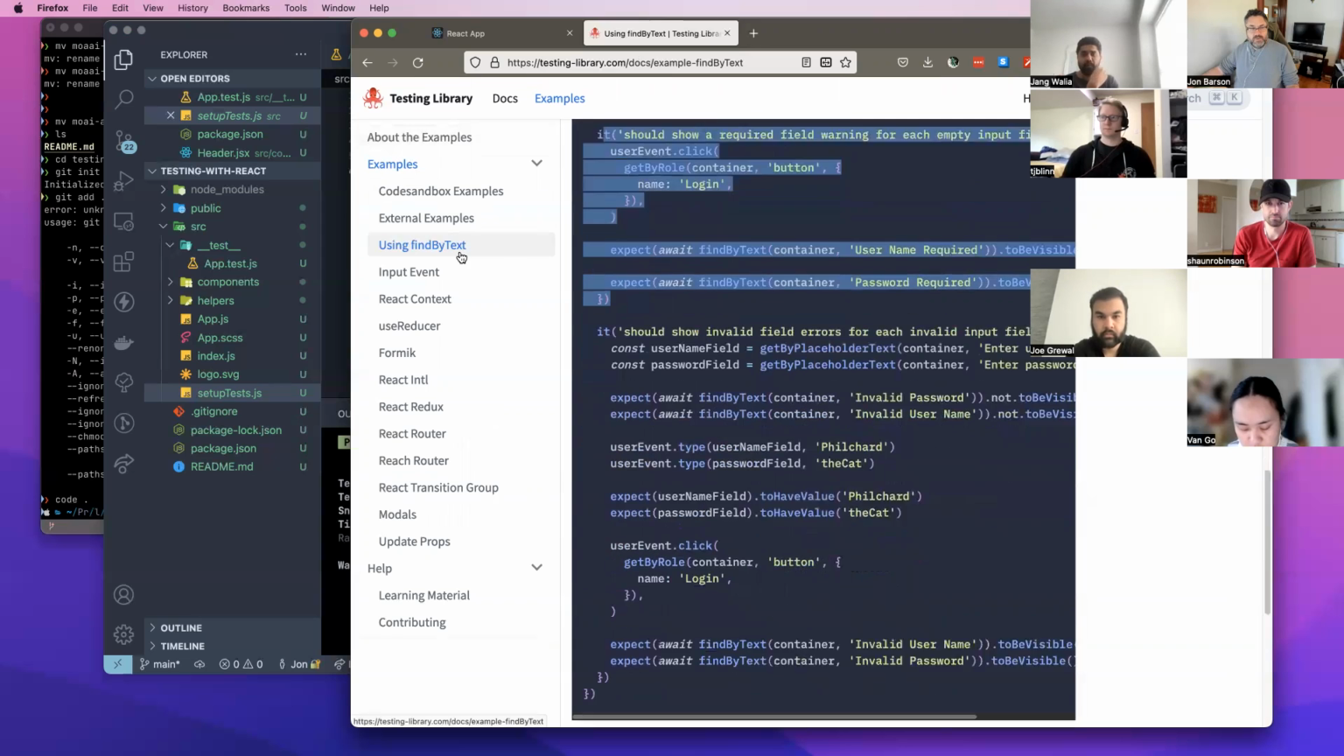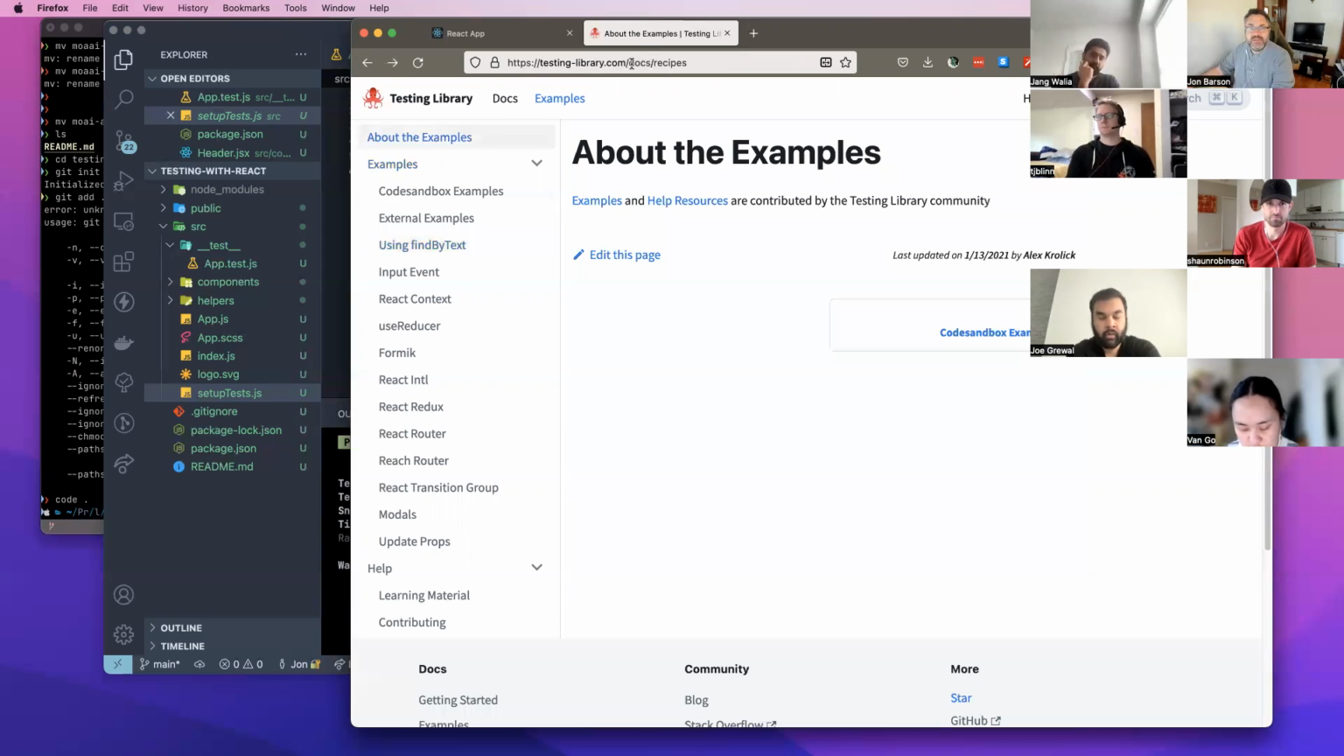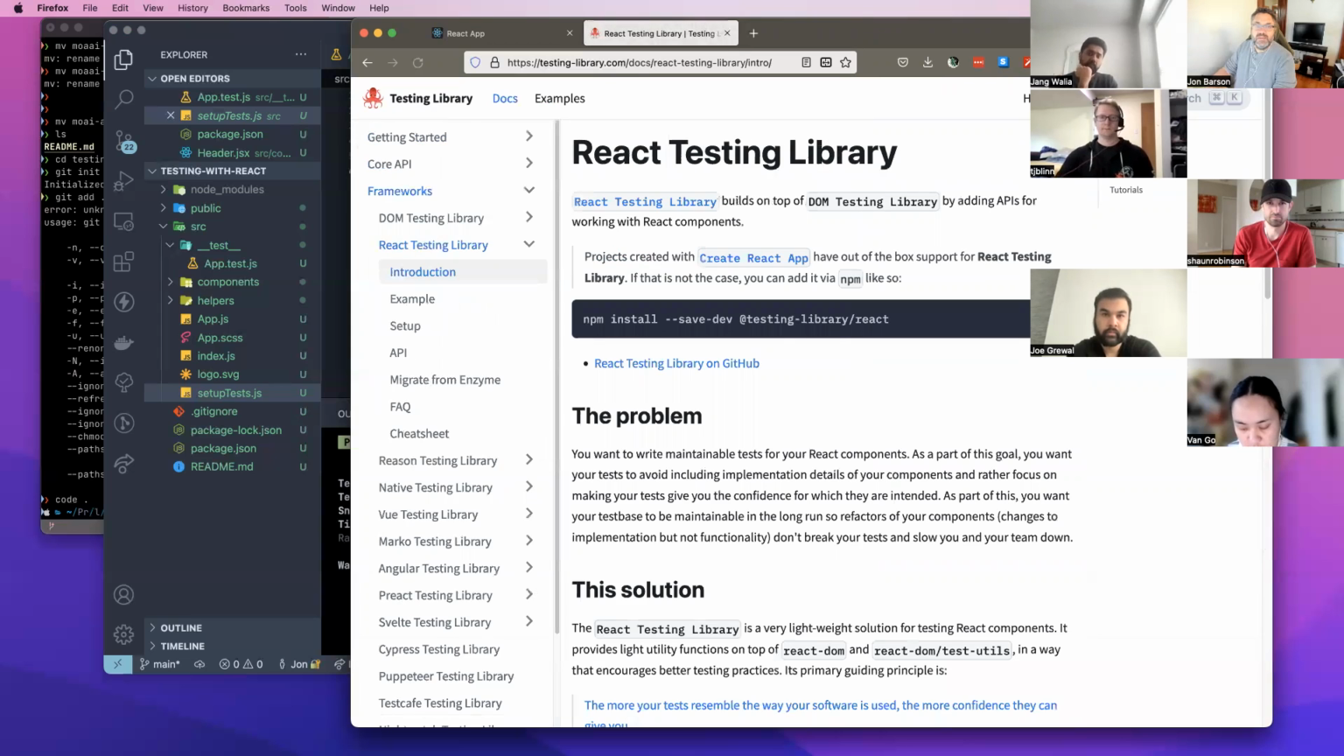There's also, even deeper, there is the React here. I think if I just, there we go. React gives React specific matchers in order to make our lives even easier. This is inside Create React App by default. You don't have to add any of this.